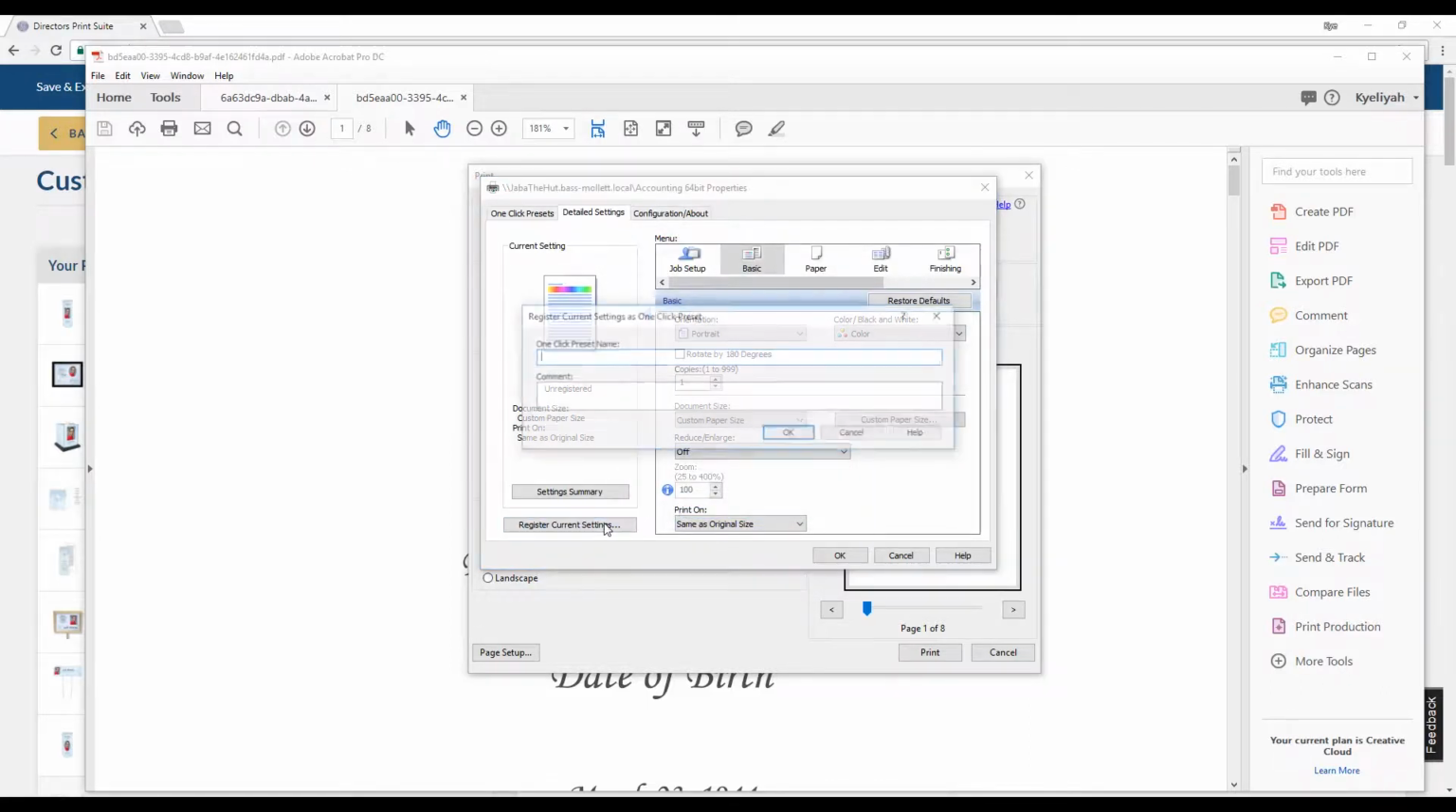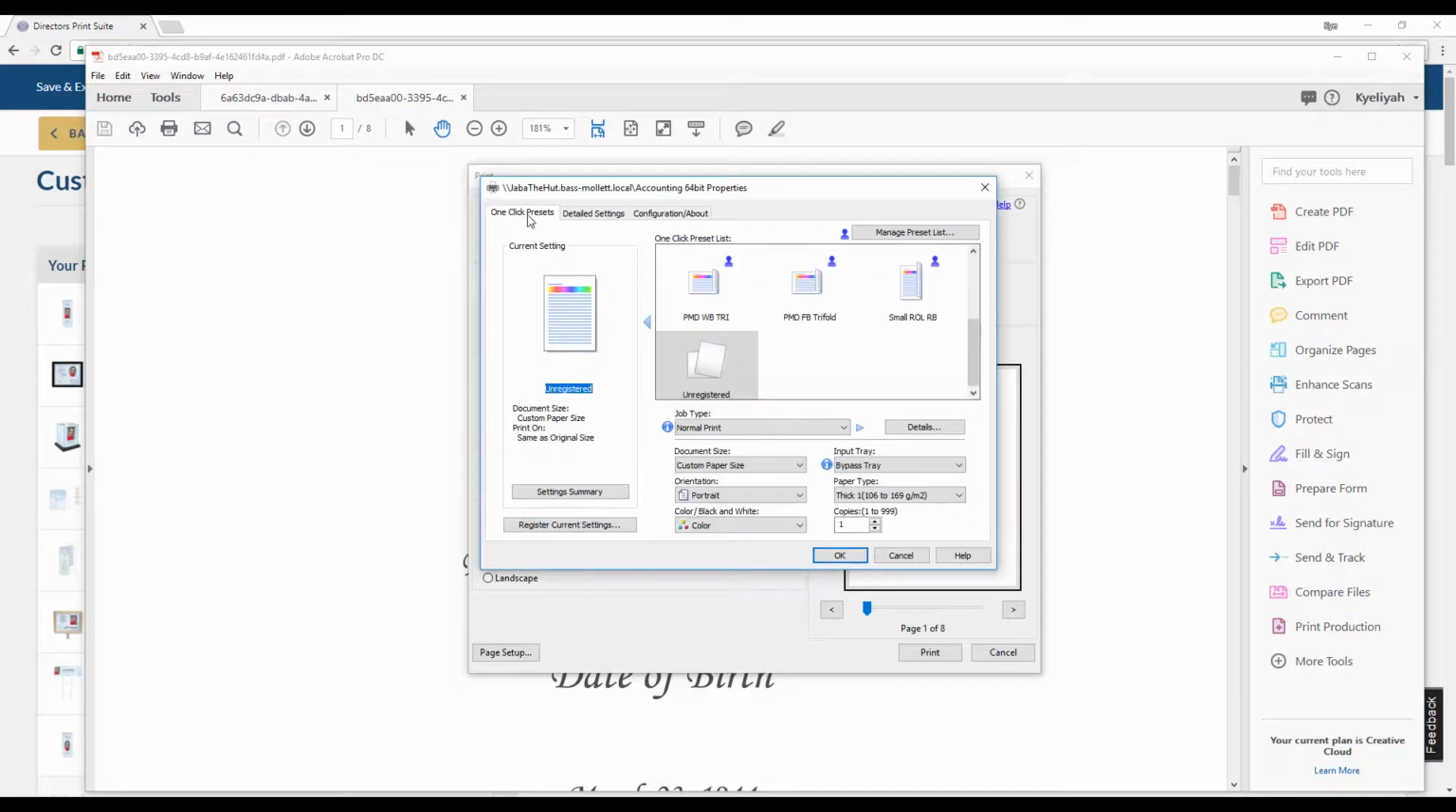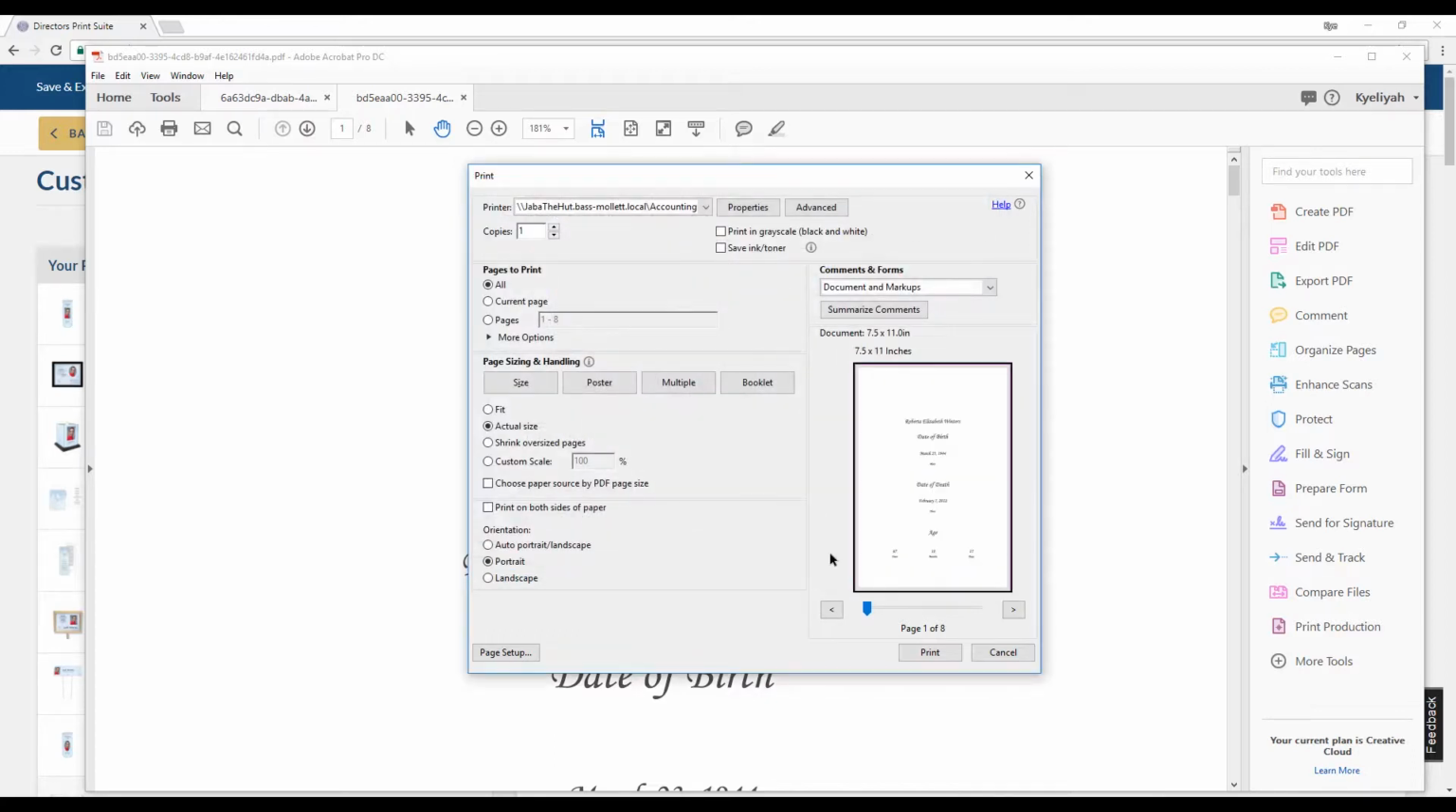At this point, you can register your current settings by naming your one-click preset here and selecting OK. Once you've done this, an icon will appear in your one-click presets, and by selecting this on future cases, the below settings are going to import into that case. Once you're finished, click OK, and you'll notice that our document and page size now match in width and height, and we'll be ready to print.